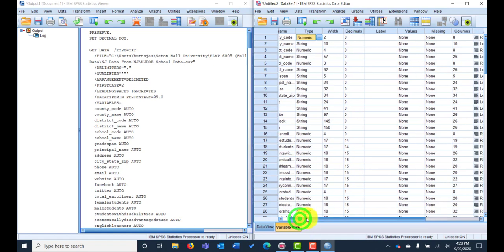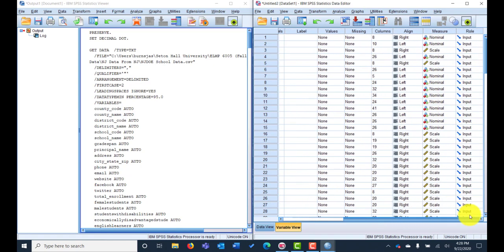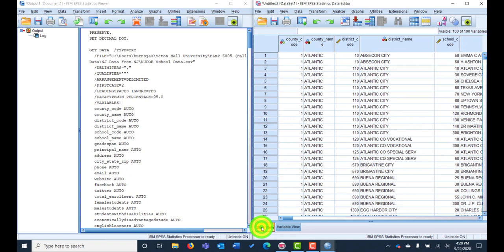Then we can scroll across here to look at other features of the variable. Here you can add a label if you would like. You can scroll over a little bit further and you'll see this field called measure, where you can select whether the variable is a nominal, scale, or a categorical variable.